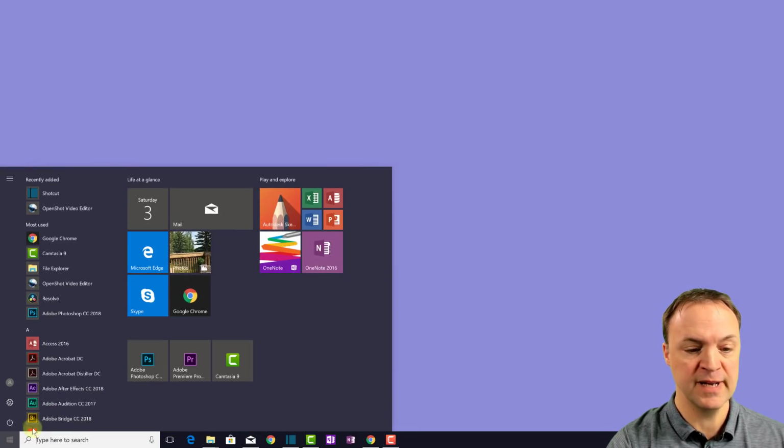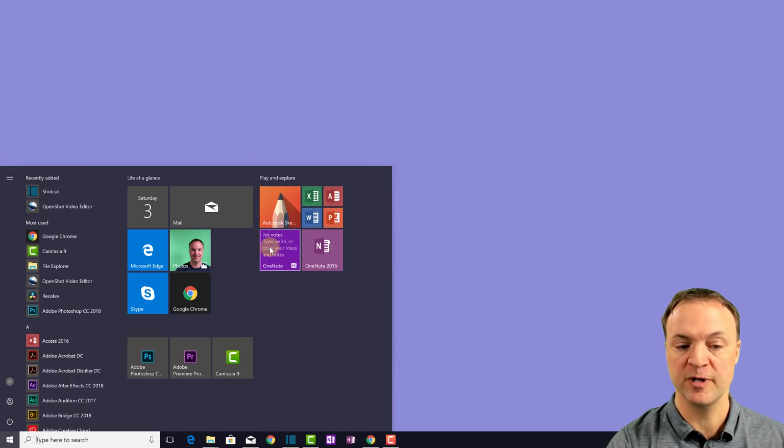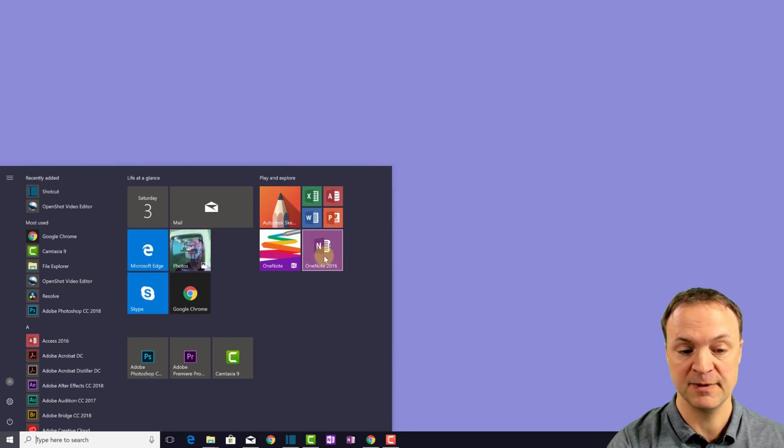So I'm going to go ahead and open my OneNote here. When I click on it, and this is what I was pointing out earlier, this is what I'm working with here today, my Windows 10 OneNote. This is OneNote 2016, which has a few different features and looks a little different here. And at the end, I'll explain that.